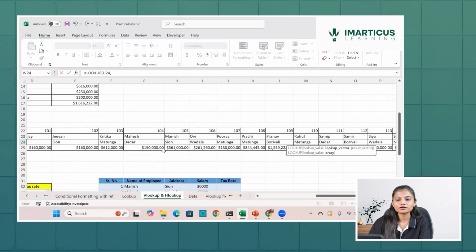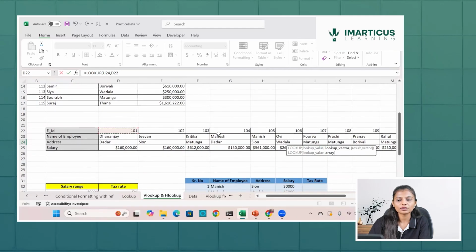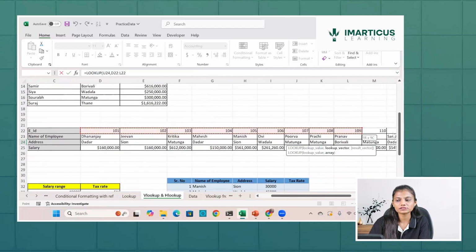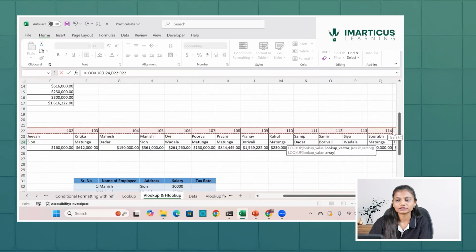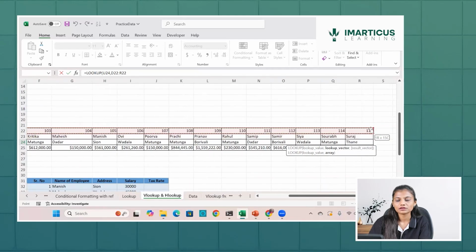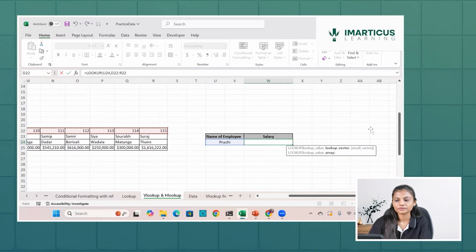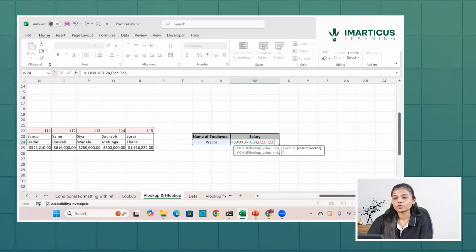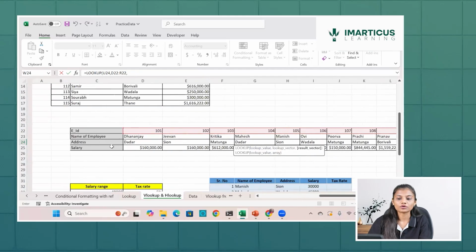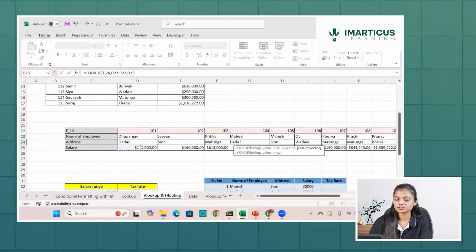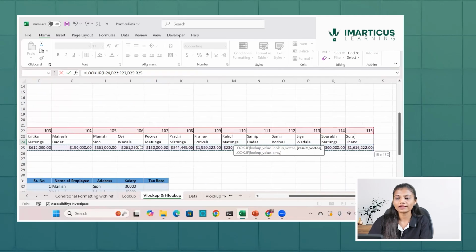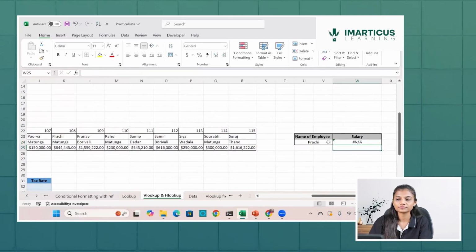What is the lookup vector over here? This is the lookup vector. Let's say I'm doing this. So I've selected till this, and then what's the result vector, or what's the answer which I need? This is the answer. Control Shift and right arrow key, and I press enter. It's showing me an error. A value is not found.